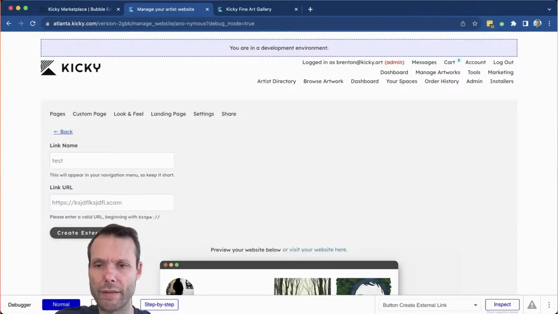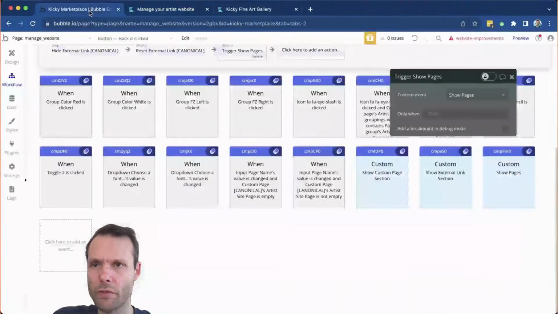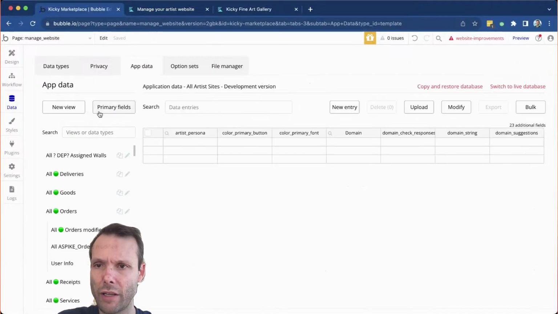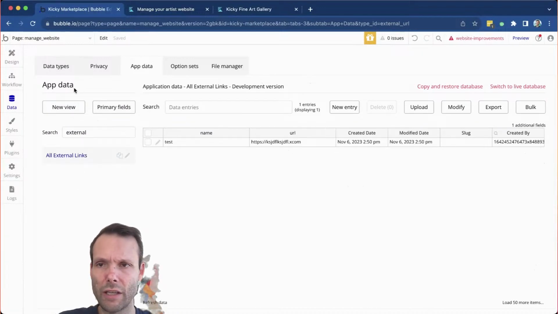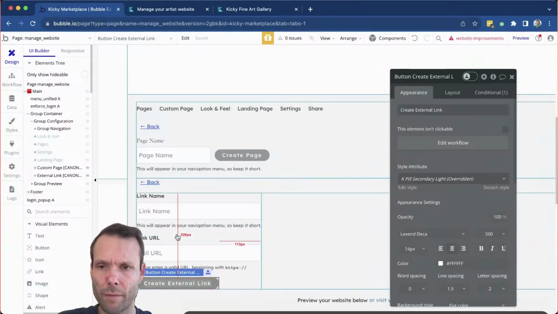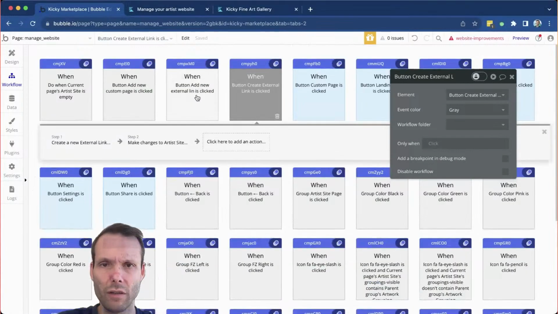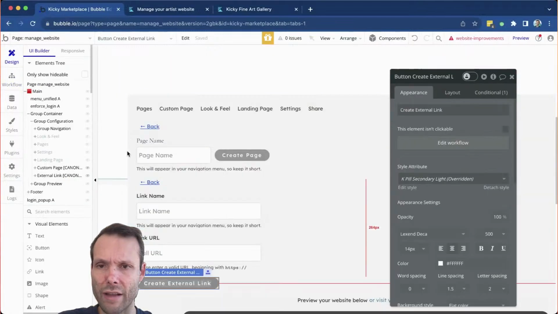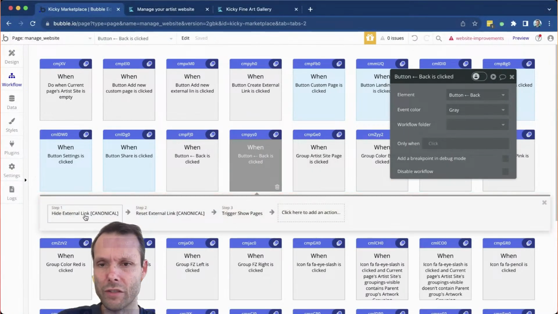Okay, so I think that did the thing, but now let's click back. Yeah, let's check the database to see if we got that external link in the database. Yes, we did. So obviously now we need to do something. You know what? That back button action was probably a great action to do when you finish that. So let's see if I can hijack that. I can't really.